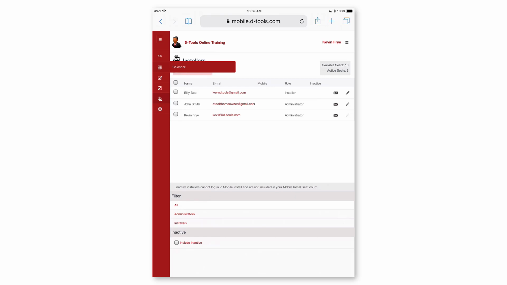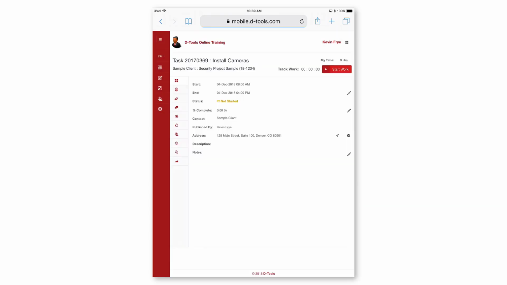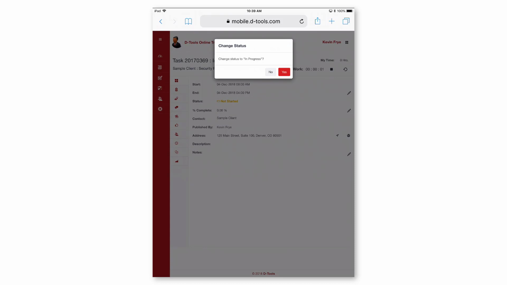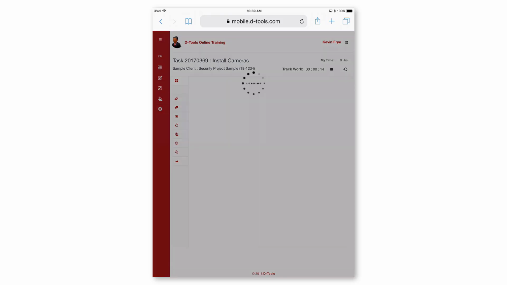Let's take a look at our task. We'll click on the Install Cameras task. We see the overview information here initially. We'll click the Start Work button in the upper right, and mobile install will start to track time. Notice our task status is now in progress, and let's take a look.